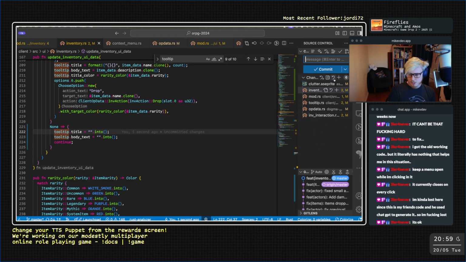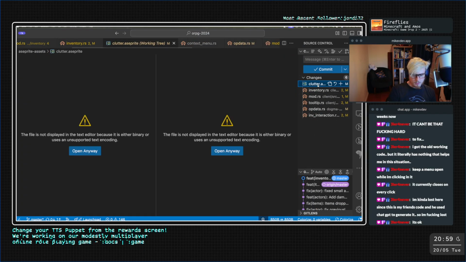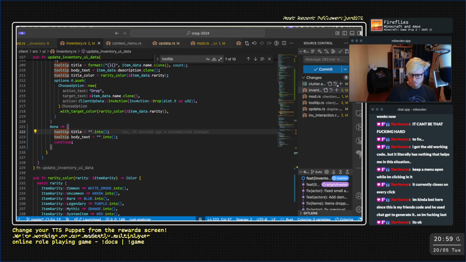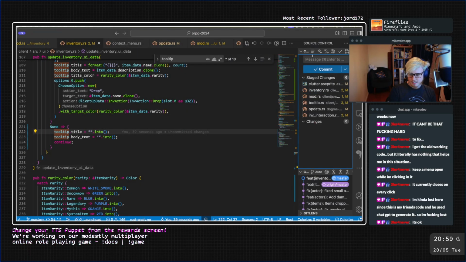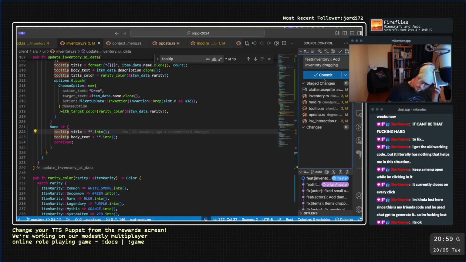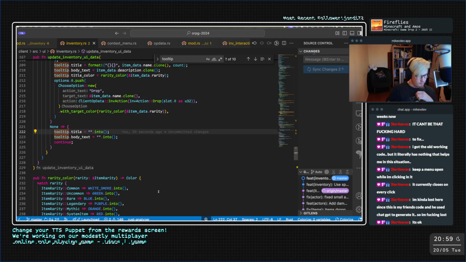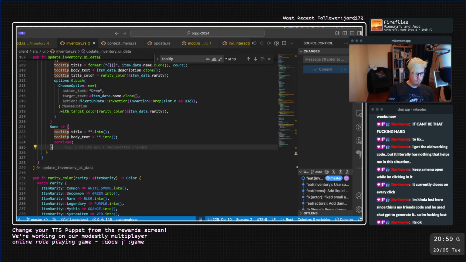Let's do this as a new feature. What did I change about that? I don't know. Kind of don't want to. Fine, we'll save all of these. We'll do this as feature, inventory, and we'll say add inventory dragging. Perfect, and we'll push that up. That's inventory management in. You have no idea how long that's been annoying me for.